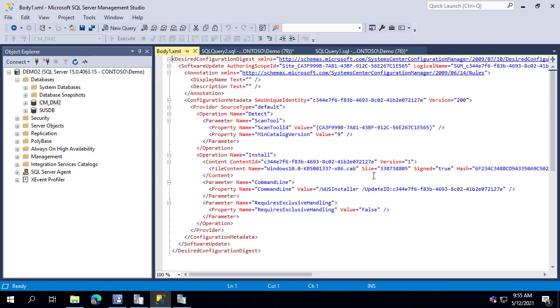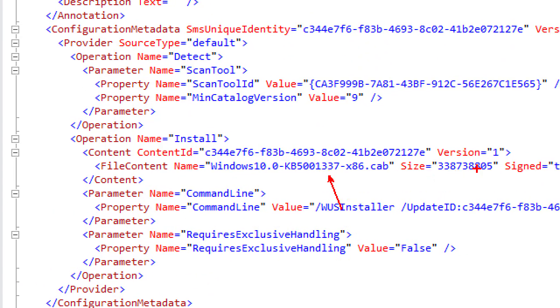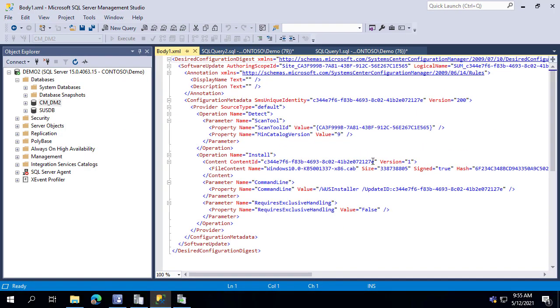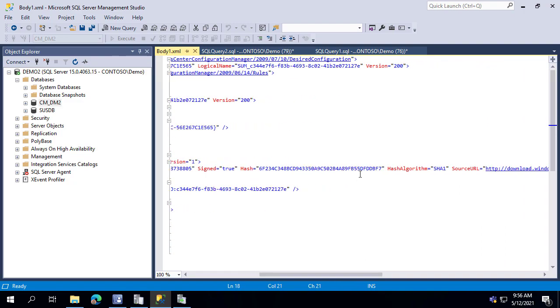So for example, we can see that this one, it's a Windows 10 update. You see things like the cab, the file size, the update ID. So let me see if I copy this real quick. So content ID, actually I'm not sure if that content ID is different than the update ID, but things like the hash file. So, this is where it's going to validate when it downloads things like the hash.